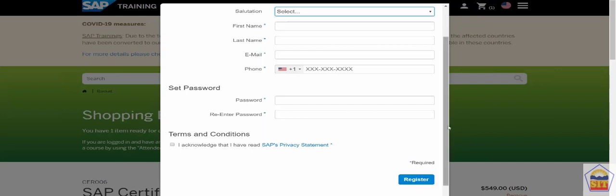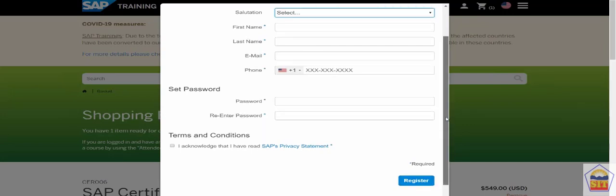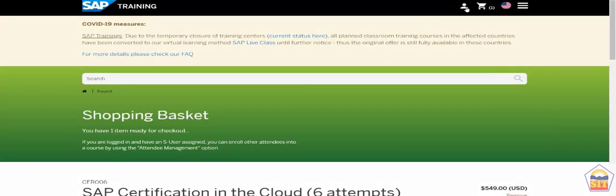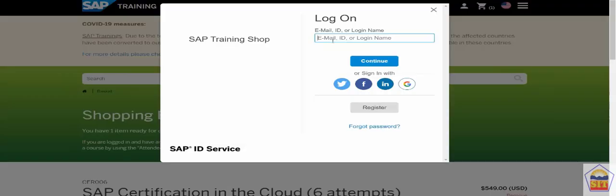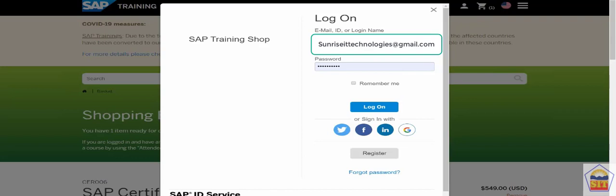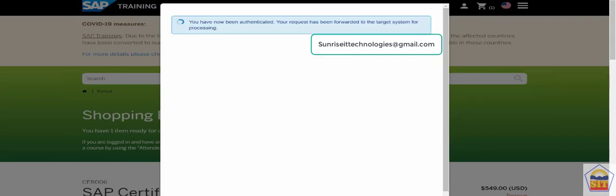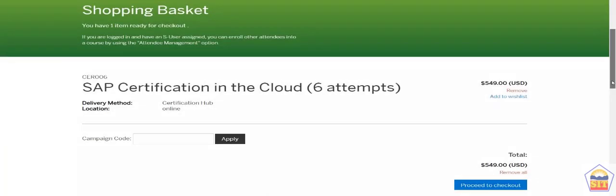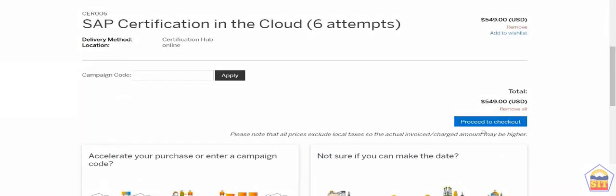So here I have already registered. I'm going to close this window and I will click on the log on option. Here we can give the email ID after getting it activated, and then we can give the password. Now we can go down, and here we can click on the button proceed to checkout.